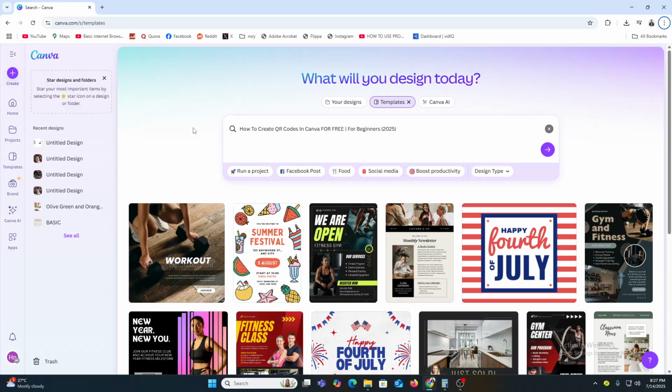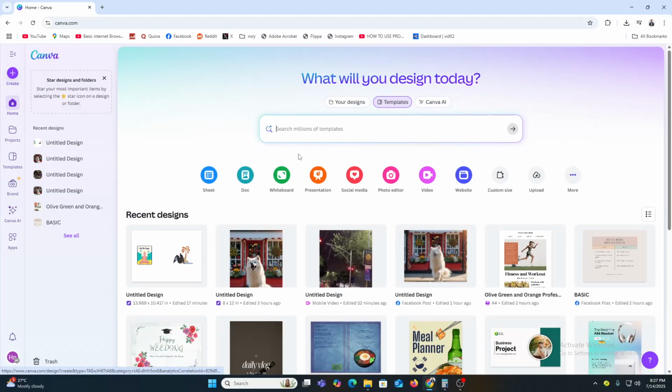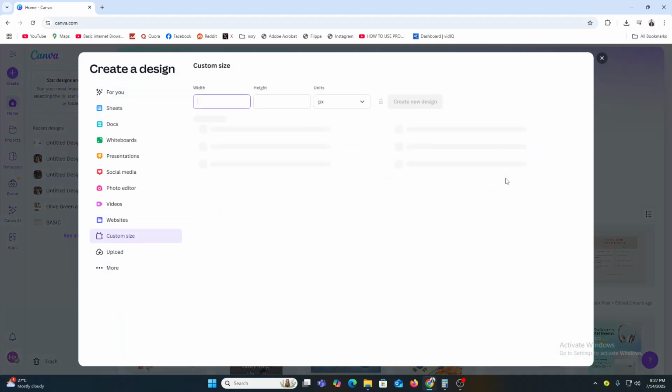So here you can see we have already landed on our Canva platform. Here we just need to create a QR code with a custom size. So I will click over here and then I will choose a size of 100 by 100 pixels.